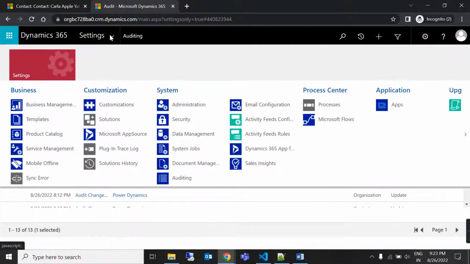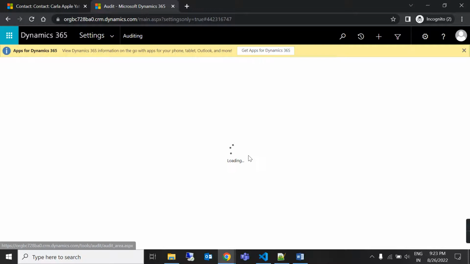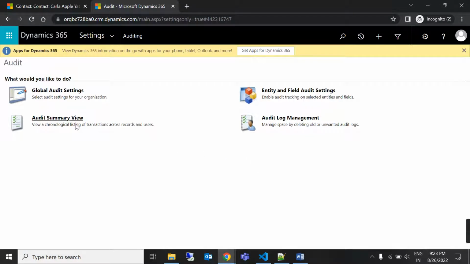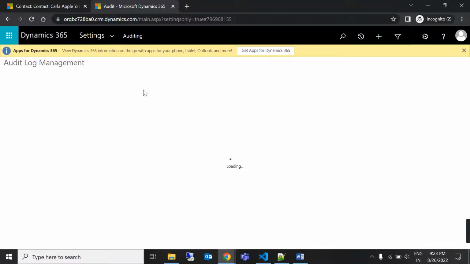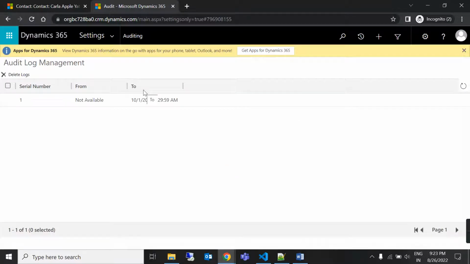Now let's see another feature of the same. Here we have audit log management. In this, if you want to delete all the audit logs after a quarter, month, half month, or 1 year, here you can select it and you can delete the logs.